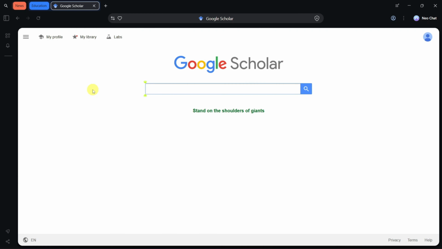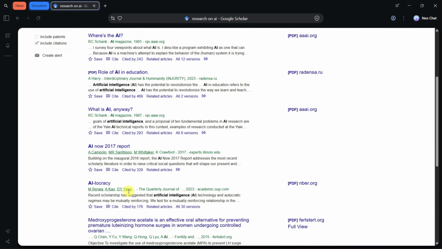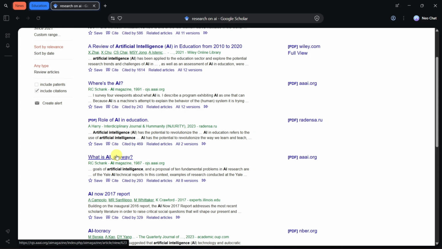Let's search for research papers on artificial intelligence. Once the search results appear, we can hover over any result and a small icon will appear. Clicking it reveals 2 powerful tools, Peek and Summarize.